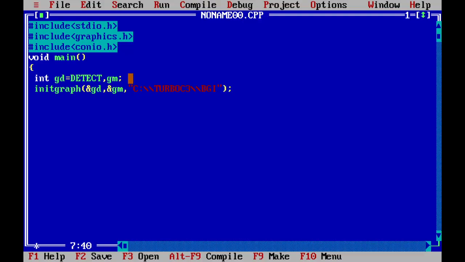The syntax of initgraph function is we have to pass three parameters. First is address of gd variable, graphics driver. Second is address of gm variable, graphics mode. And third is the location of BGI file. BGI file is a graphics driver file, and we have to write the location or path where this file is stored. So in my system, this file is stored in C drive. There is a Turbo C3 folder, and inside this folder there is a BGI file.